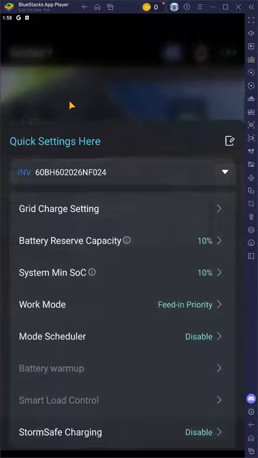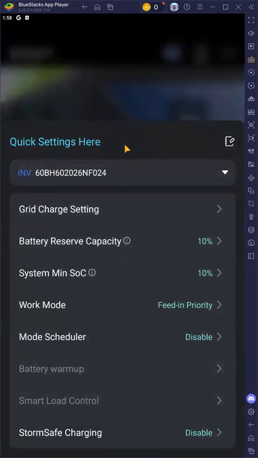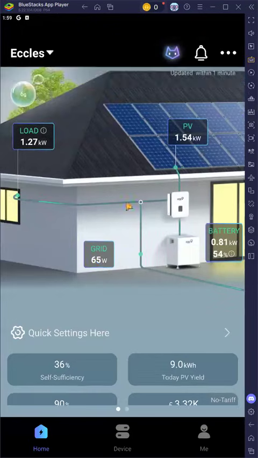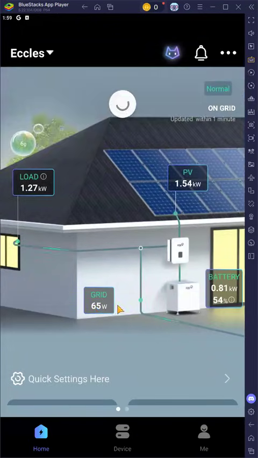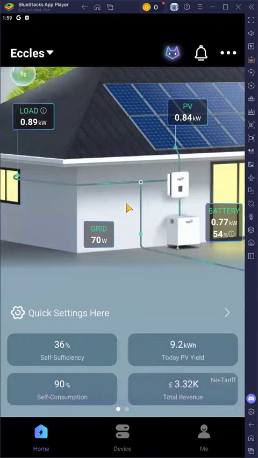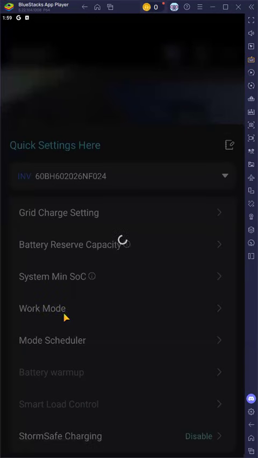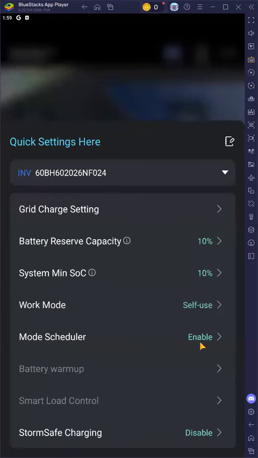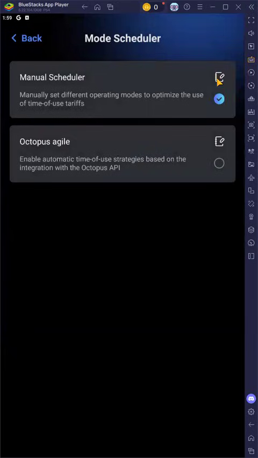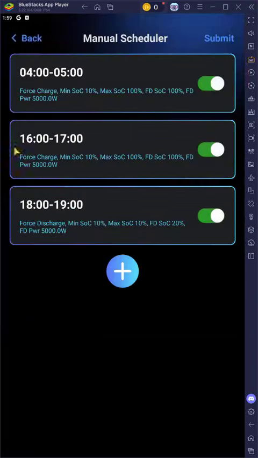And I can go back to my inverter. What you will notice, and what catches a lot of people out again, is the mode scheduler still says it's disabled. That's old data. If we go back to the home screen, drag down, refresh the data, and then click on quick settings again, you'll get the true setting of it. So we can see that mode scheduler is enabled, and I'll be able to see these settings.